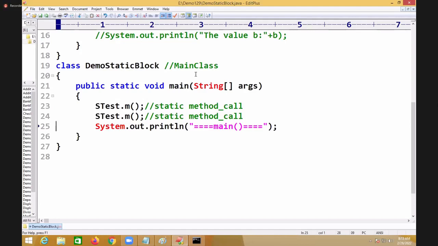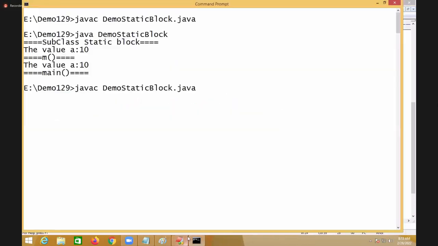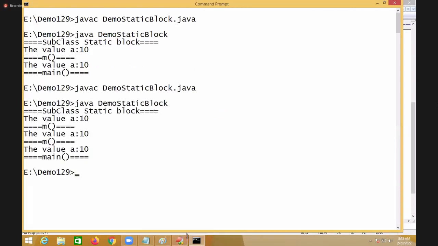Again, if you want to call it again, I am calling for the second time, right? That's the point. You can call the method any number of times. But static block only once. Static block is coming only once or not now?